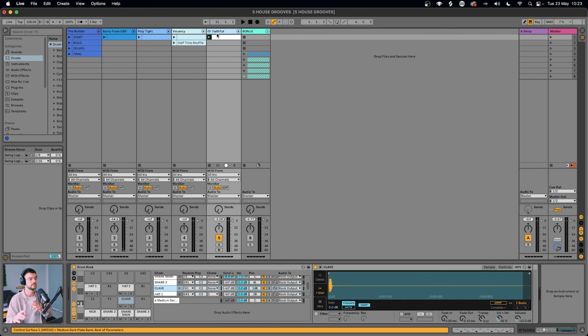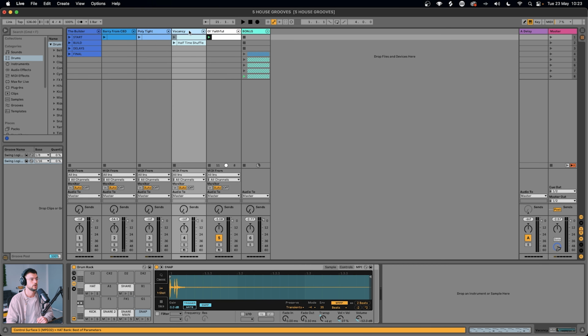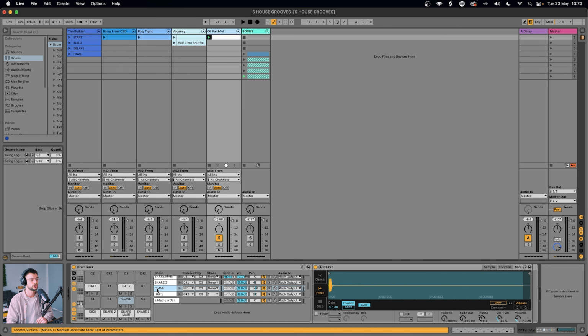You're going to hear that pattern time and time again from people like Fred Again to Peggy Gou to Tiësto. It is used throughout house, always has been and probably always will be. You'll notice that things look a little bit different with this drum rack as opposed to the previous drum racks we've looked at, and that's because we have our chains open.